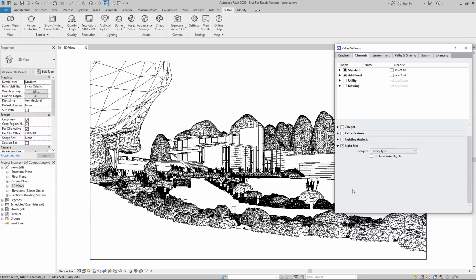You'll also see that there is a group by parameter, which specifies how to group the lights for editing in the VFB. You can select between the existing Revit light groups, individual lights, or the default grouping by family type. I'll leave it on family type, which means that unique lights of the same family type are distinguished in separate editable channels in the VFB.